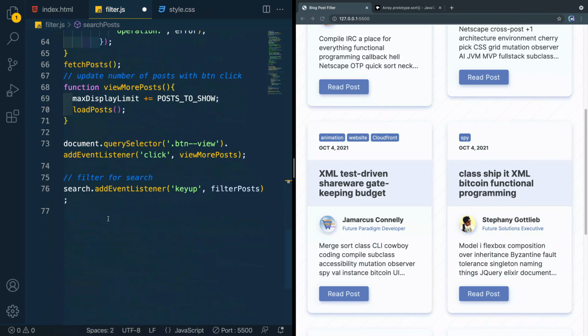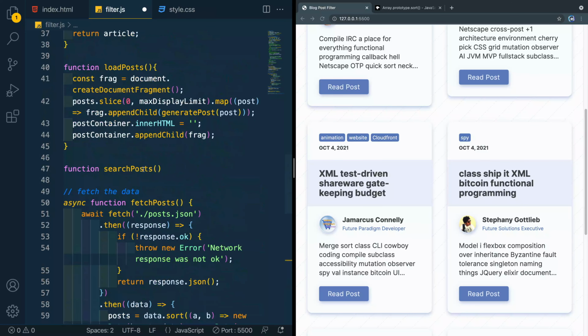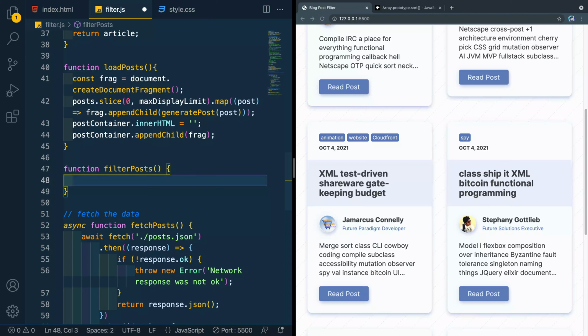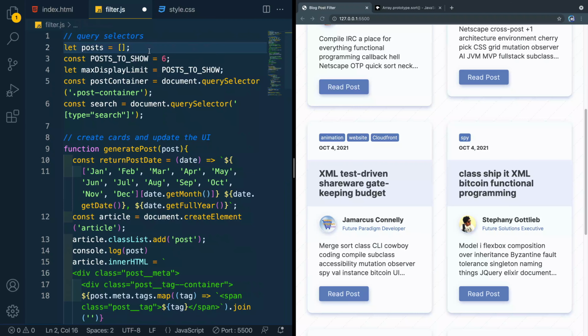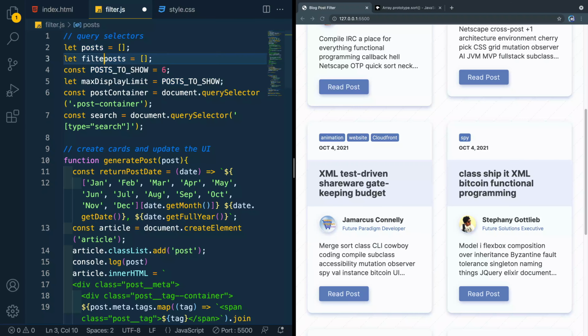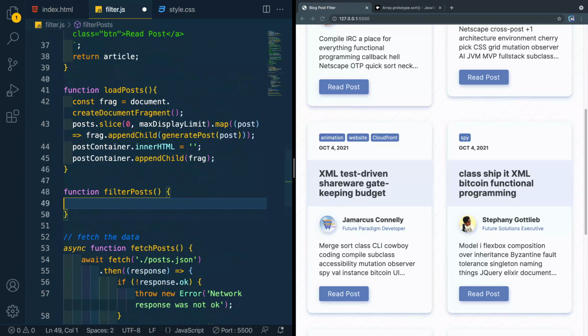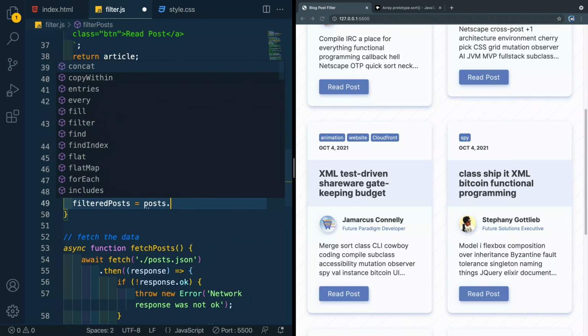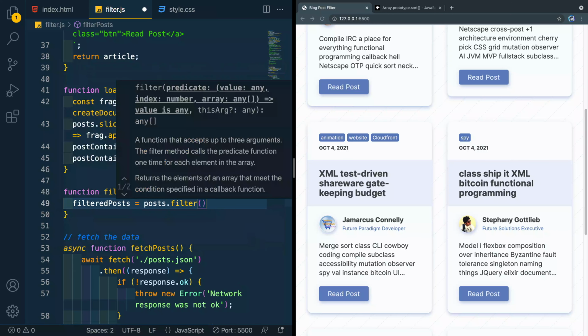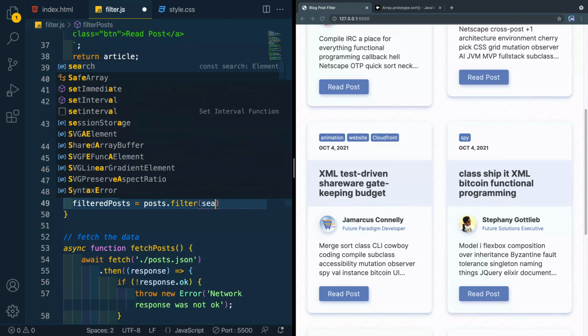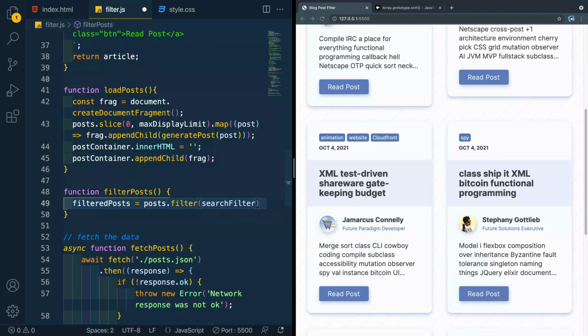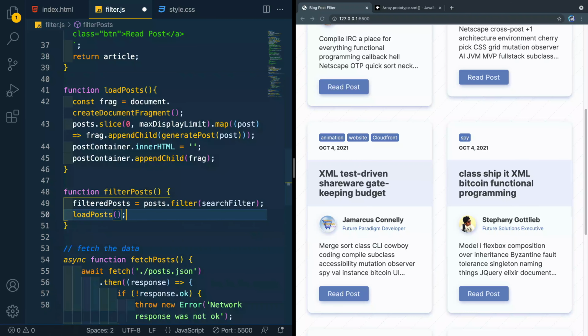filter posts. Now what I want to do is create a new array. It's not the same as our posts array. So let's go ahead and up top here declare a second one. We're going to call this filtered posts like this. And then let's go ahead and reference it down this way. And we're going to say that filtered posts is equal to the posts dot filter. We're going to want to filter through all the items that came to us in our posts. So all 600 items, we want to filter through those and we want to pass them to something called search filter. And then once they're passed through that, we want to load our posts again, just like that.